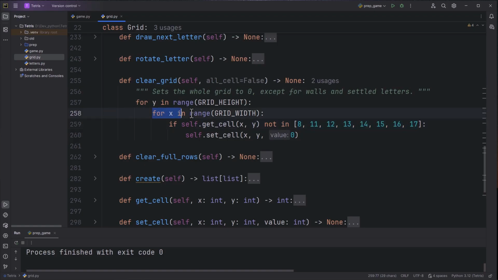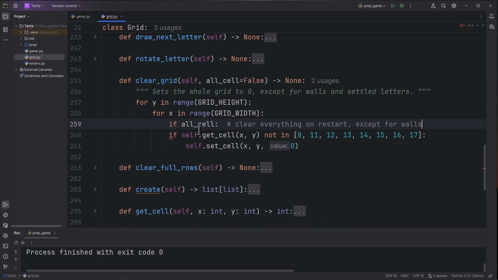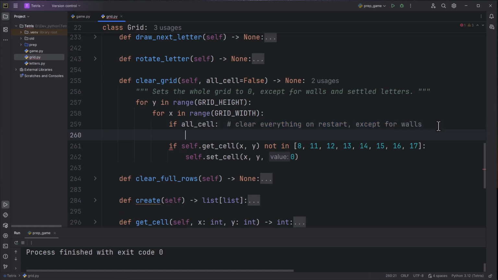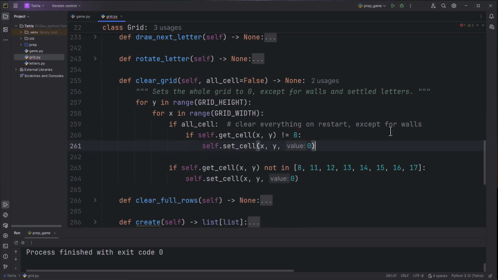So here in this for x in range, we are going to add one more if condition like this. So if all_cell is true, clear everything on restart except for walls. If this all_cell is set to true, we are just going to do it like this. So if cell.get_cell(x, y) doesn't equal 8, we are going to set everything to 0. We still have to skip the walls, we don't want to clear the walls.